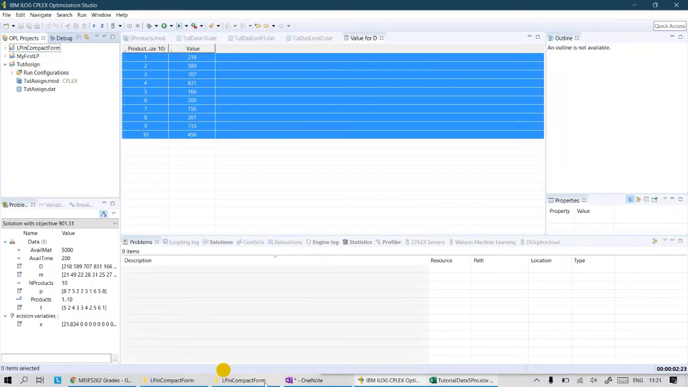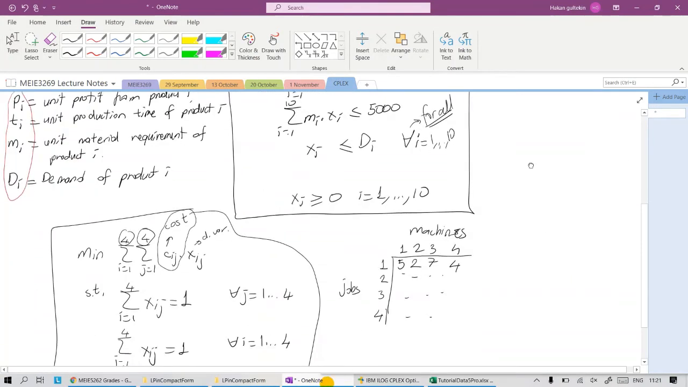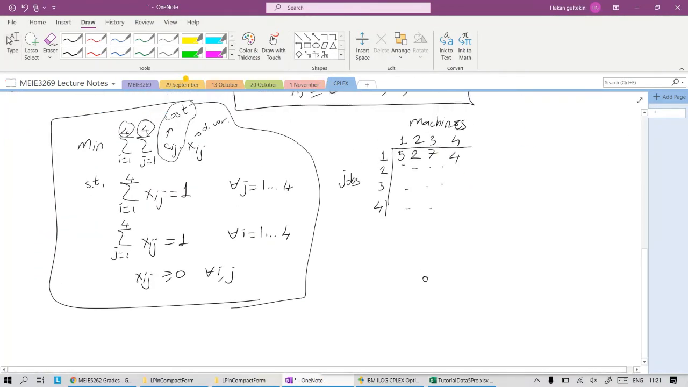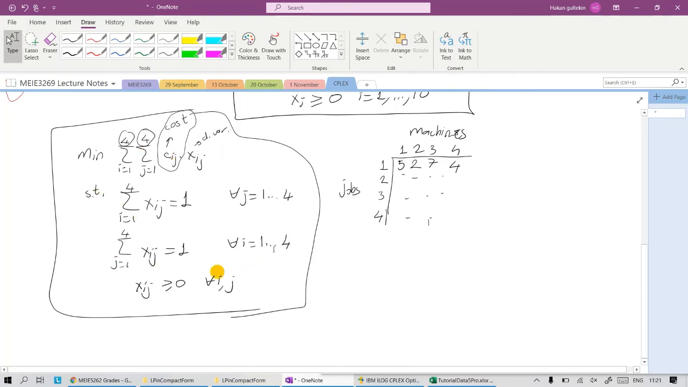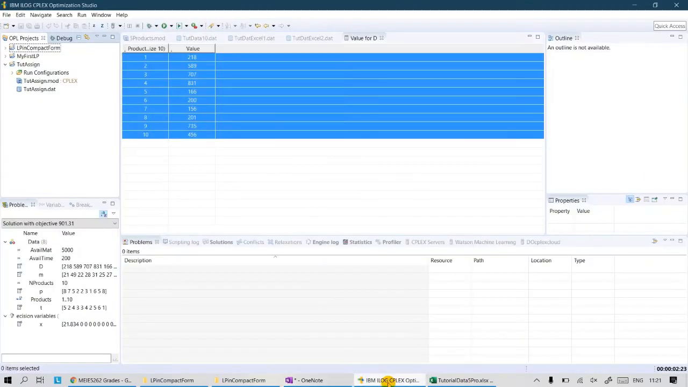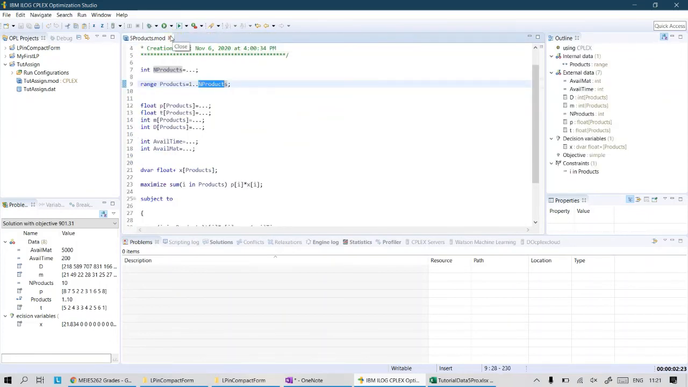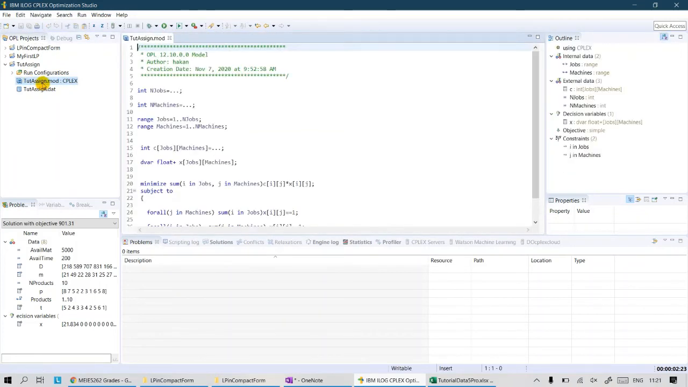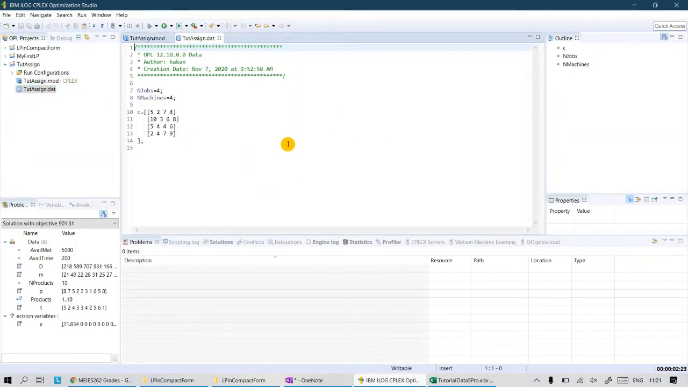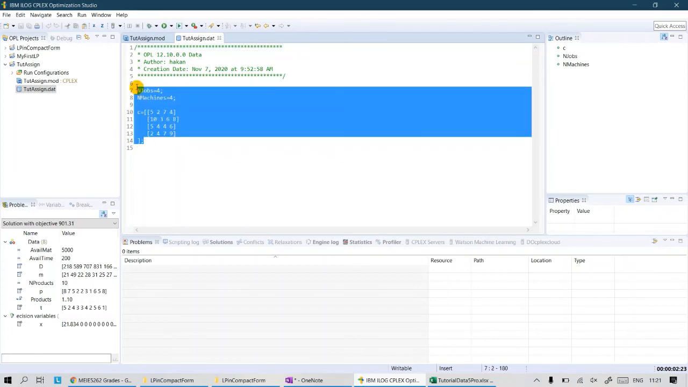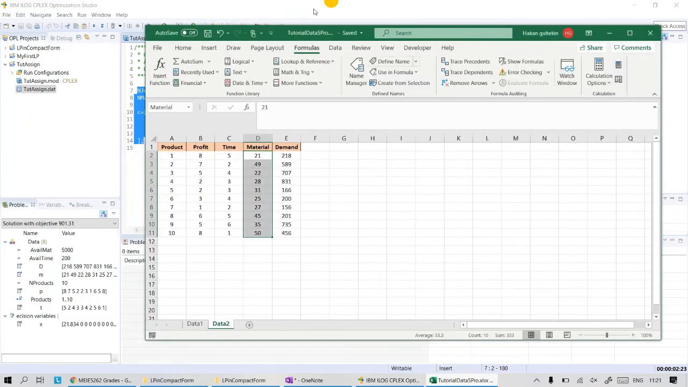Now assume this second model, which is this one over here, and let's try to read the data of this model from Excel. Let me close all these data and model files, and let me open the model file and the data file of this problem. As you can see, the data of this model is this. So I need to prepare an Excel file for this.